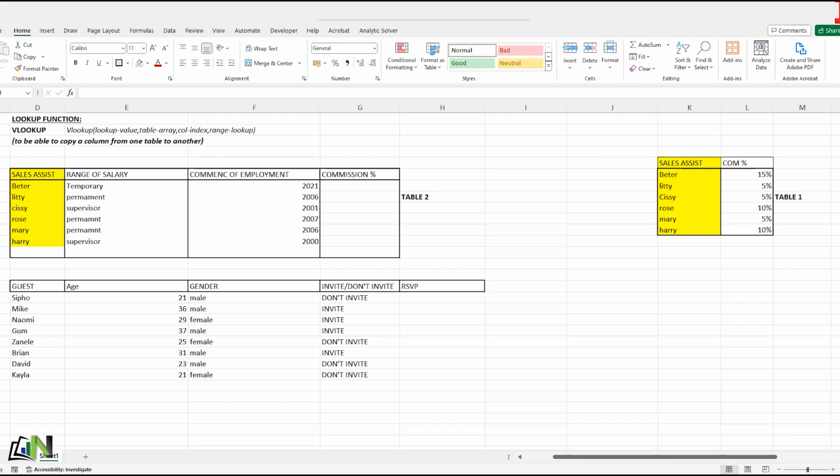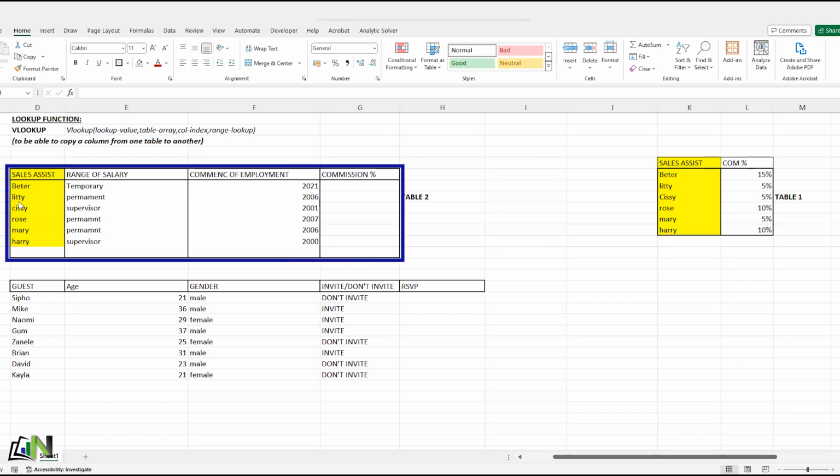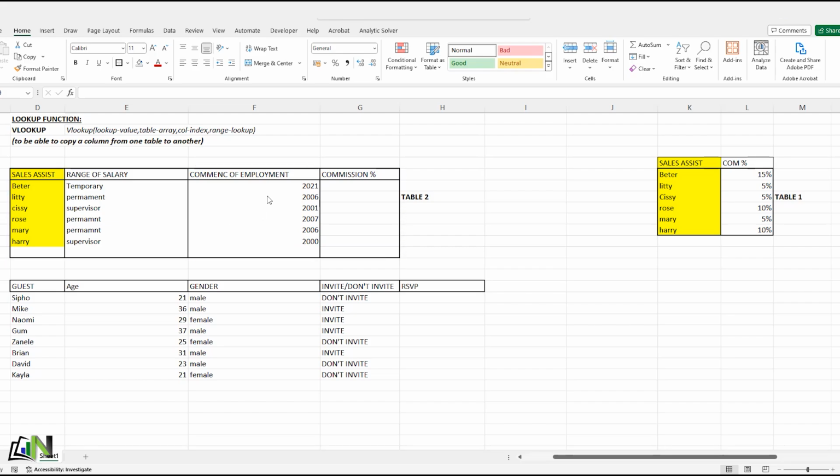For example, look here. I've got table 1. This table gives me the commission percentage that each sales assistant is receiving, so I've got the sales assistant's name and the commission percentage. Then in table 2, I've also got the sales assistant's name, the range of salary or the type of contract, the commencement of employment, and the commission percentage as well. These are two different tables, but here I don't have the data. On the other table, I have the data and another column. So two columns are in common. I could have more.